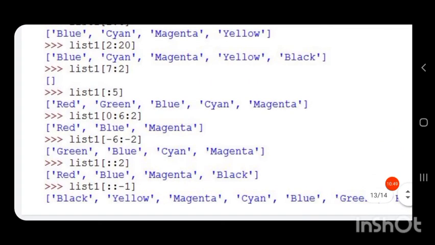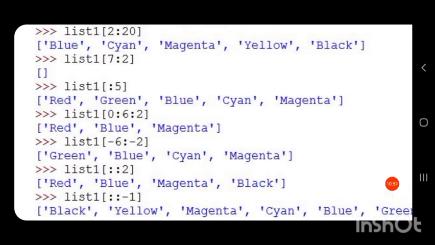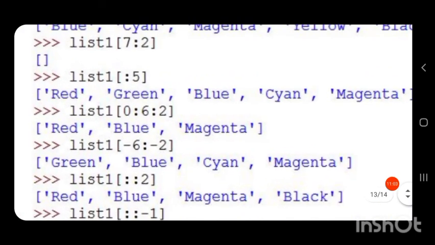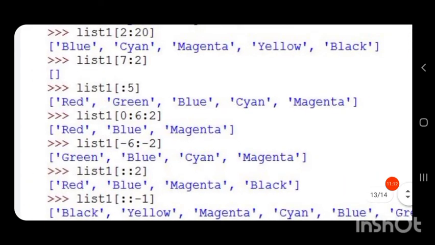Now consider the next example. List 1 in square brackets, colon 5. So here the colon is there, but the value before the colon is not present. That is, we have not specified the start position. You know that if we do not specify the start position, we take the start as 0 by default. So 0 to 5 minus 1, that is 0 to 4. Index value 4 will be taken.